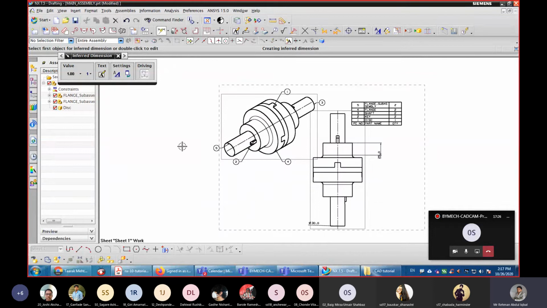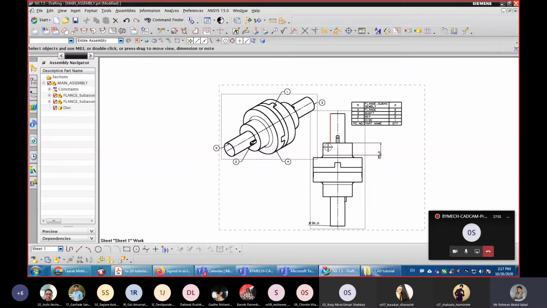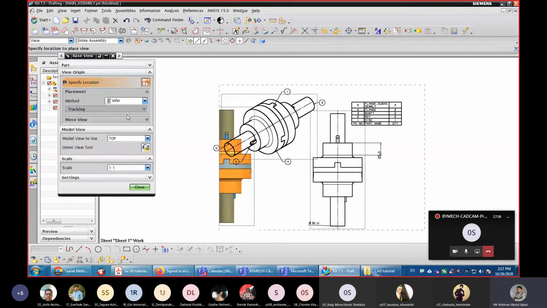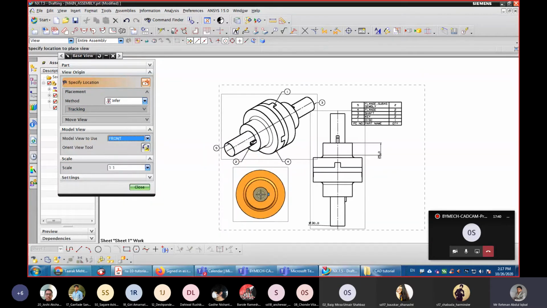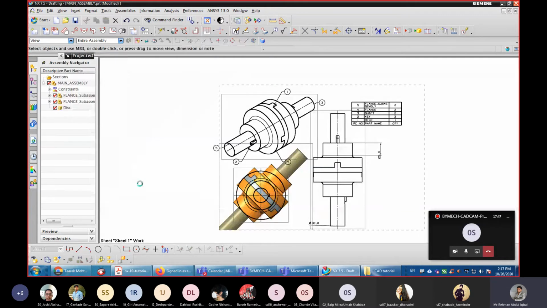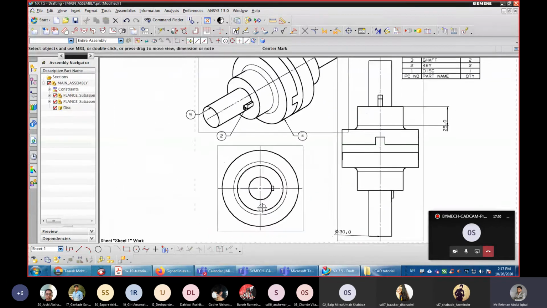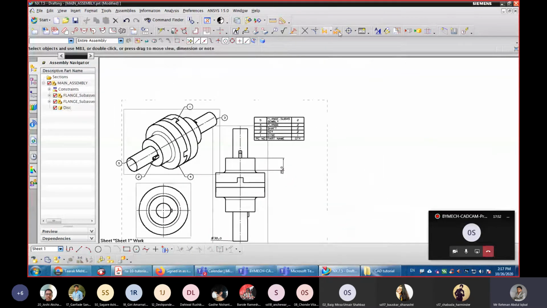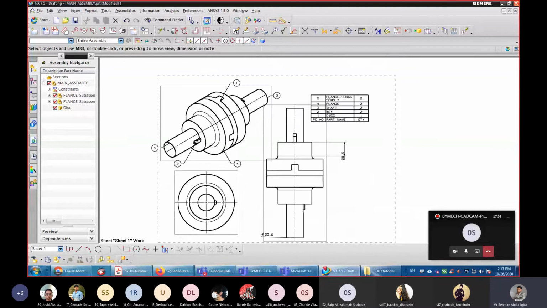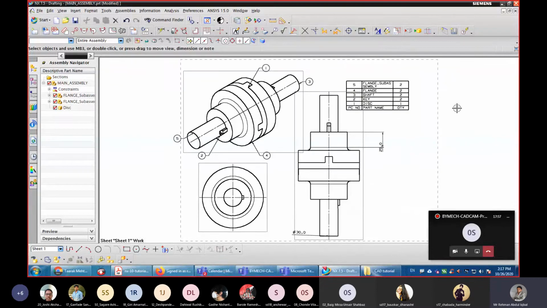Okay. So in this way you can create a number of views. Any view you can take. Just you need to go to base view, and from here just select front. To change it to front, it will place this view here like this. Okay. So if you have got any doubt, you can ask.